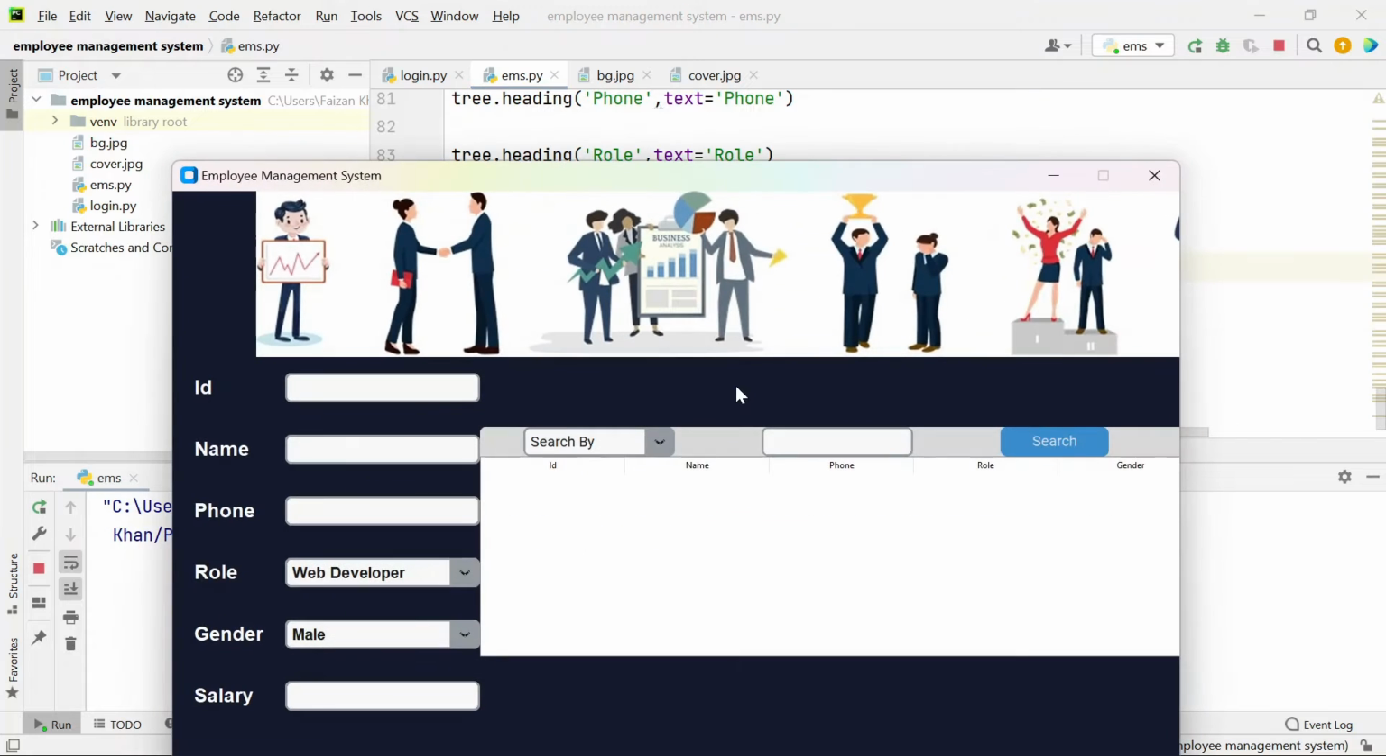Now if we run it, you won't be able to see that default column. Okay, so the salary column we still can't see. So what we'll do, we will change the width of these columns.